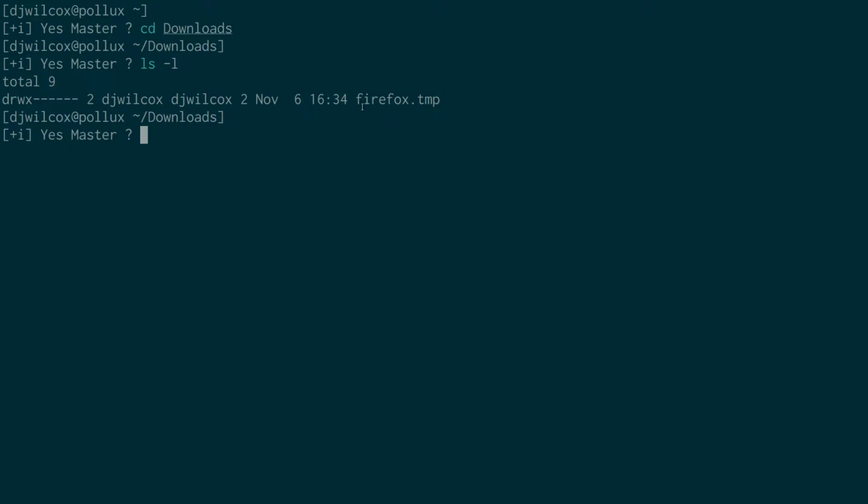There may be a way to somehow change the path for this, but it needs to be in your home directory, so I don't know if there's a way around that. But that's one annoying thing about the snap version: it does create this firefox.temp directory in your downloads folder, and although you can delete it, when you start Firefox up again, it's going to recreate it.